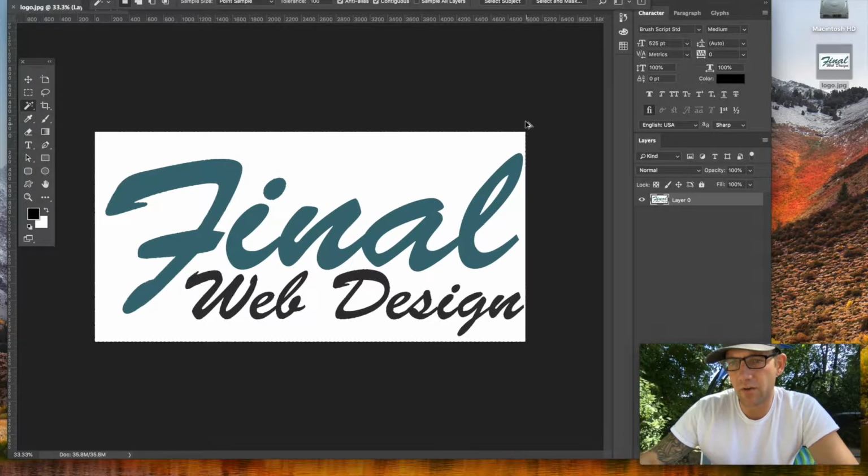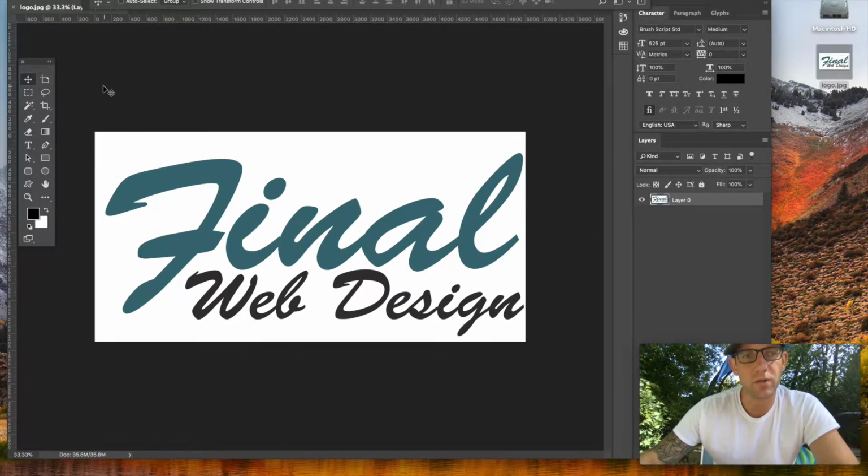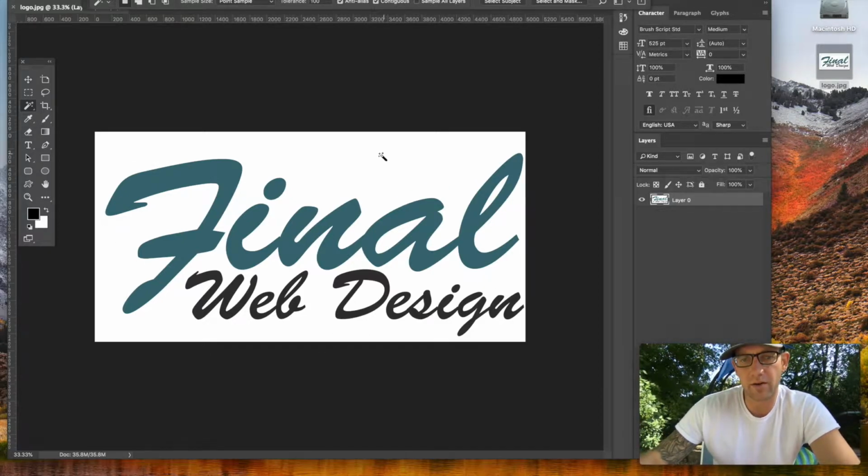The first thing you're going to want to do is to take the layer out of background mode. As you can see here, right now there's a little lock. It's basically saying that it's in a background. You're going to want to bring it to a layer. So bringing it to a layer, let's go over to our tools and select the magic wand tool, which is basically going to allow us to select all this white background space.